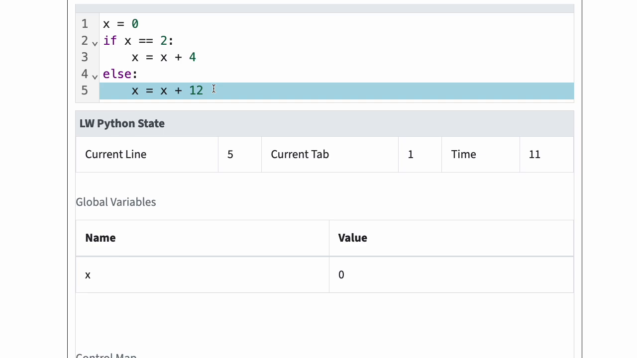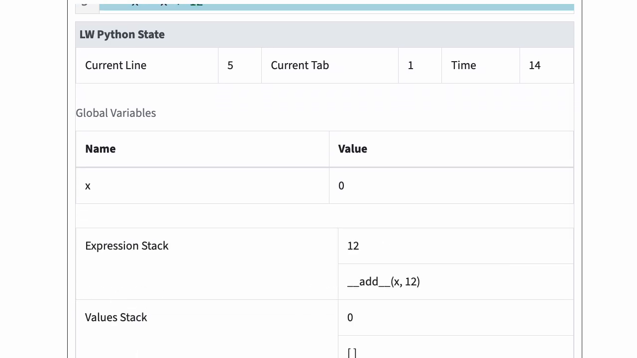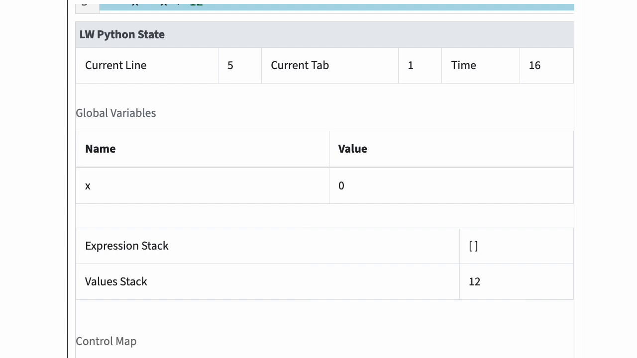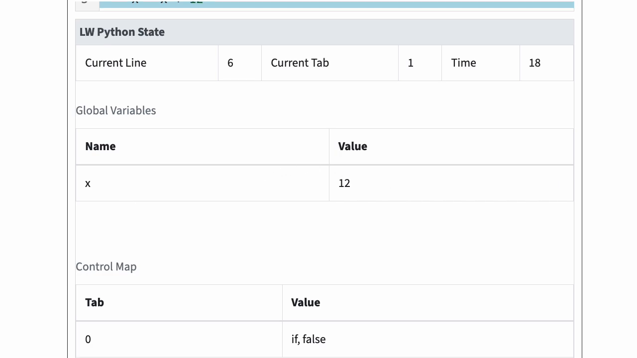This assignment first adds x and 12, then stores the sum back in x. Thus, x now contains 12. In the next lesson, let's examine how Python state changes during the else statement execution.